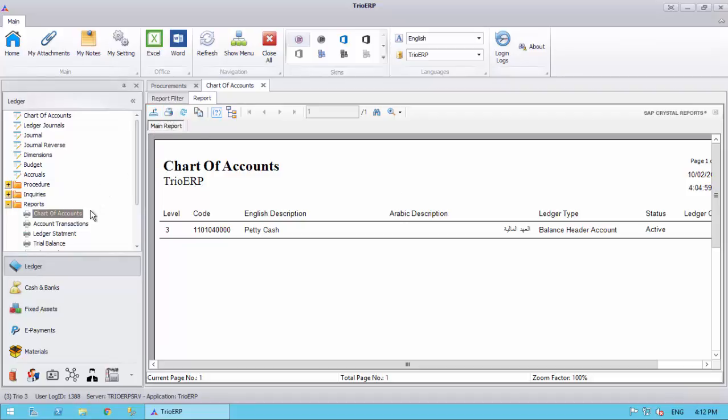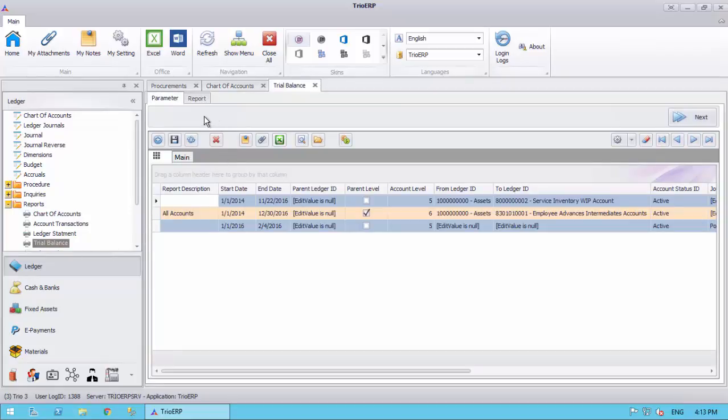Go to trial balance under reports, double click it. When the window appears, as you can see, this report got different tabs. Rather than report filter, we have got the parameter. Why? Because this is a complex type of report. Now let's see the same report in the complexity but different in the way you view the data.